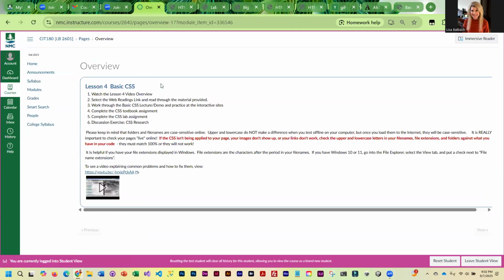So as far as what we are going to be covering this week, there are some web readings that you're going to do first. Then you're going to go through the lecture demo. You'll complete the textbook assignment and then the lab assignment. And we are not going to go through all of the CSS today. What we're going to do is go through the CSS that you will use the most often. There is additional CSS. It's part of CSS 3, which has animations and all sorts of cool stuff. We get into that in lesson 9.